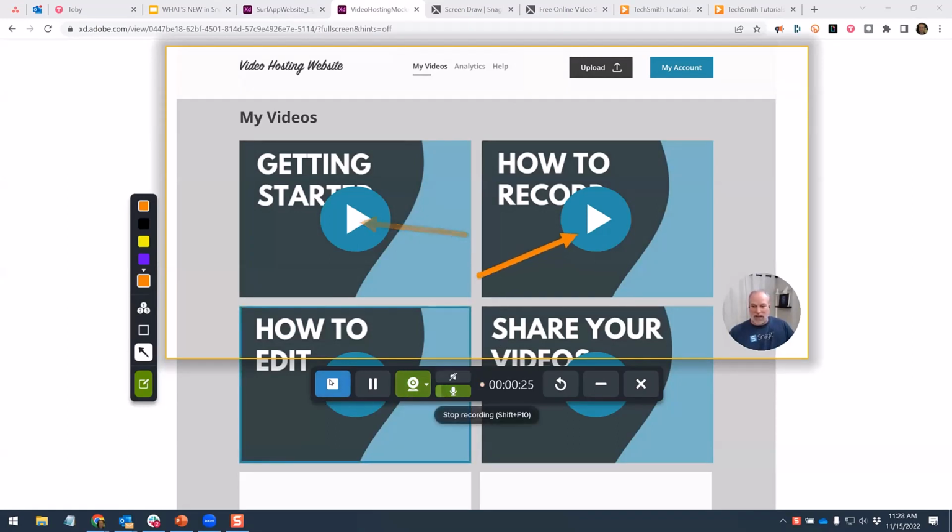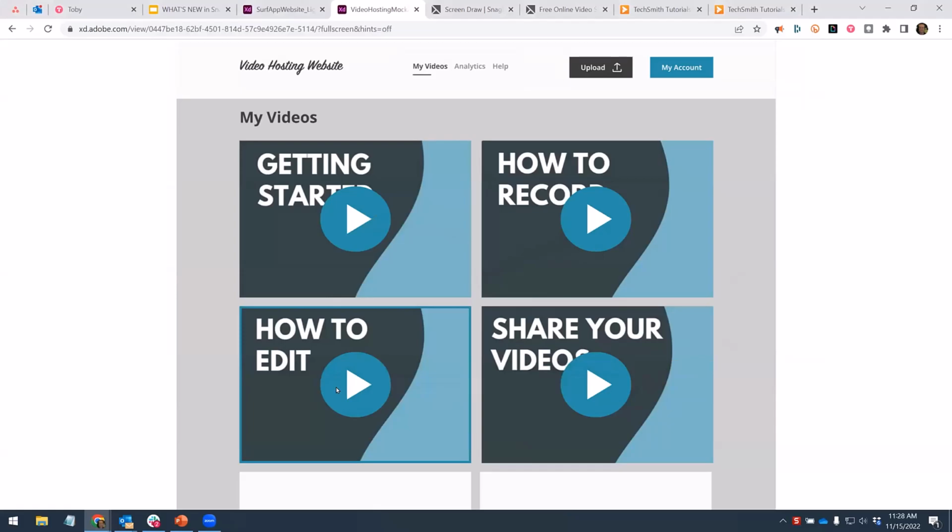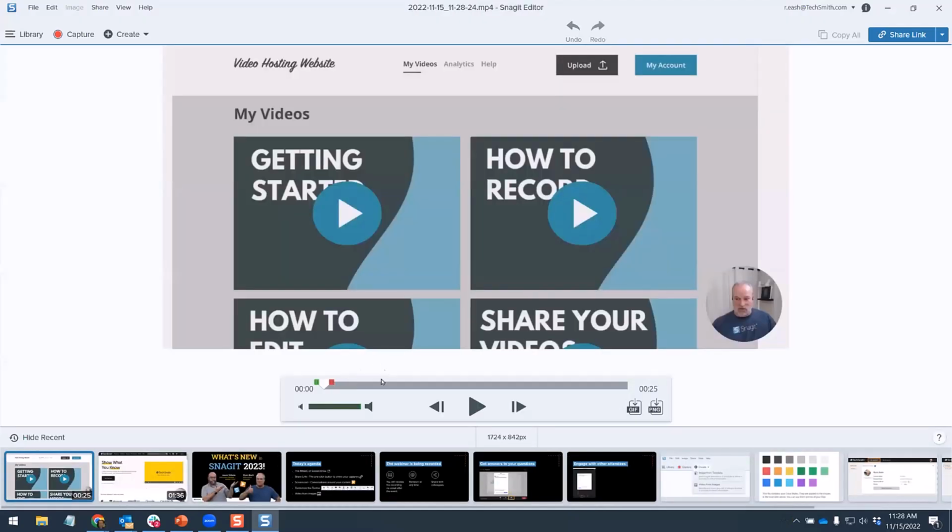So let me stop that recording and bring it into Snagit. And I'll just fast forward this, and you're going to see the cursor's gone. You're not seeing it move around the screen, and you're going to see it just draw out on there. So it's a cool way to hide the cursor, and you're relying basically on the drawing tools. It gives it a much cleaner look. So it's really a personal preference.